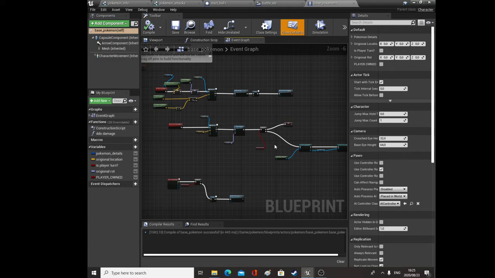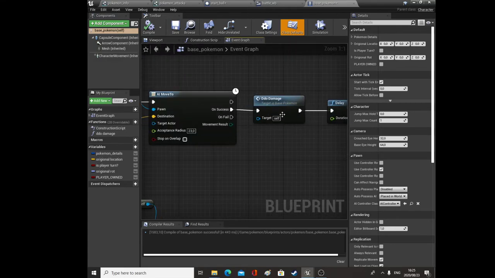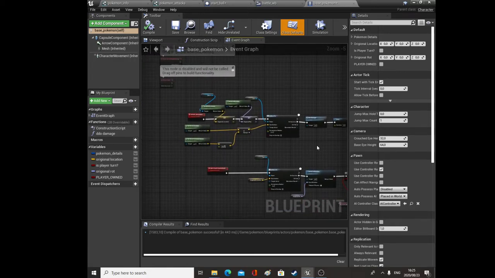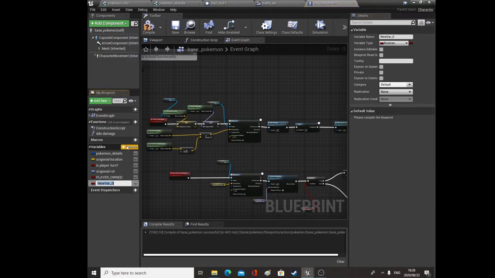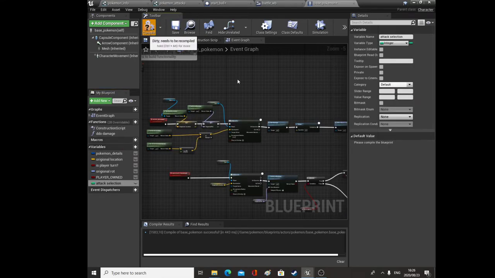And then when we call this do damage, we're going to do something else. We're going to call our Pokemon to attack. So we're going to have a montage that plays, etc., etc., based on our attack selection. So we'll add a variable here. We'll call this attack selection, and we'll make it of type integer, and compile.